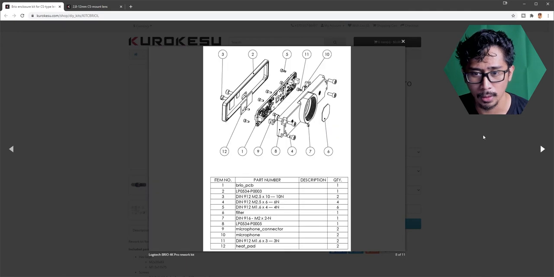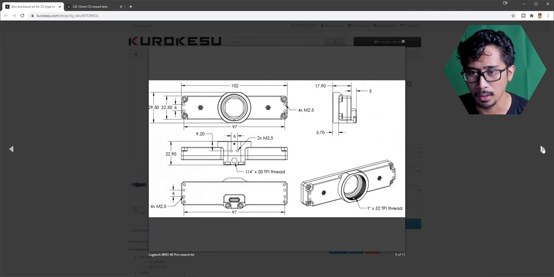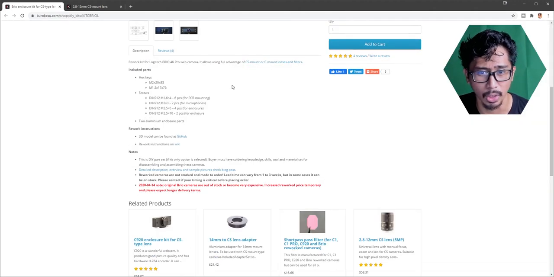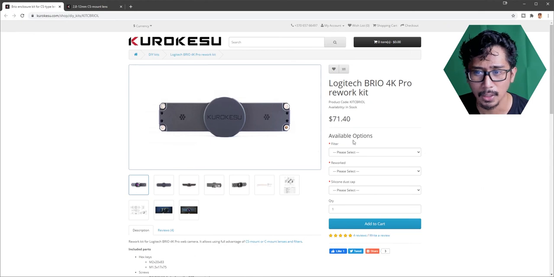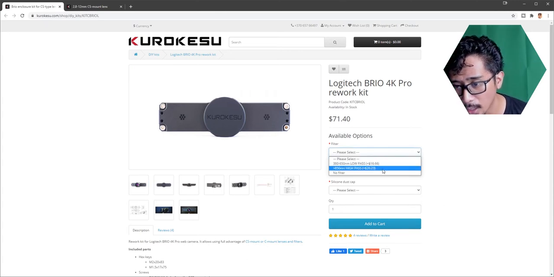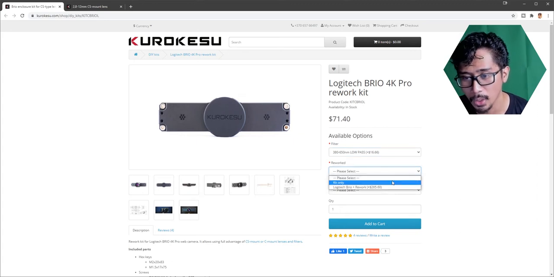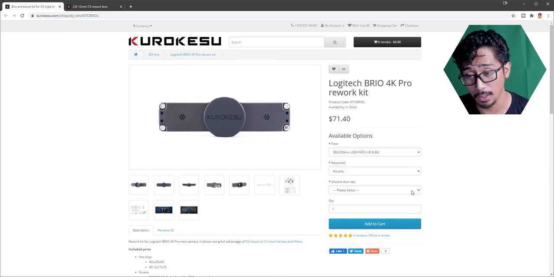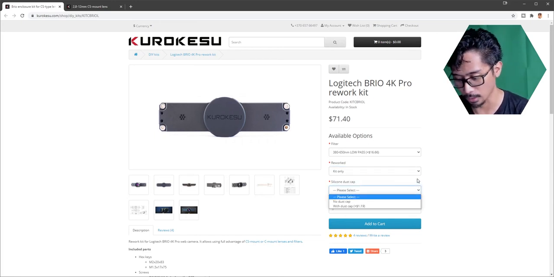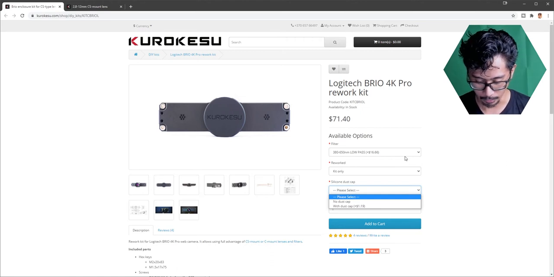And these are the screws and the tools that you're gonna need. Here's a map or legend layout, so you guys know what to do. There's also an instruction link on how to do it. So yeah, in dollars, this costs $71.40. And then you can add a filter. I think I got this filter, which is an add-on of $16. Rework kit only. You could also get this with the Brio, depending if it's in stock. And then a silicone dust cap, which is this. Oh, which is branded, which is kind of cool. So yeah, that's actually better.